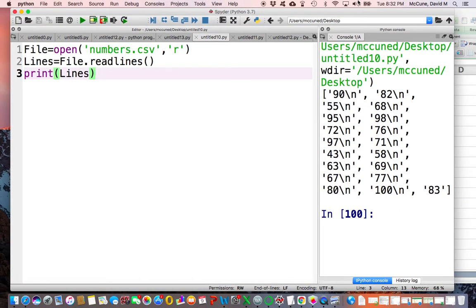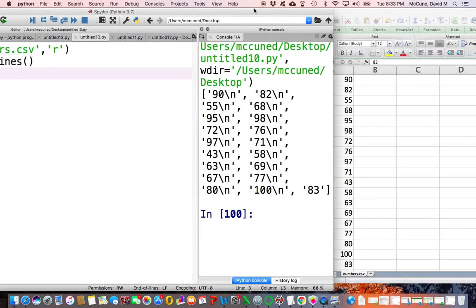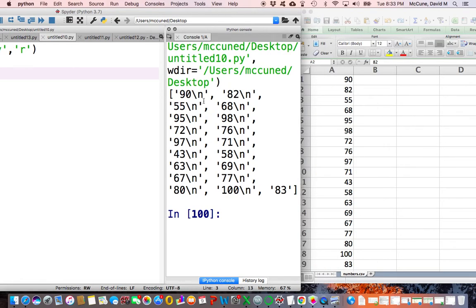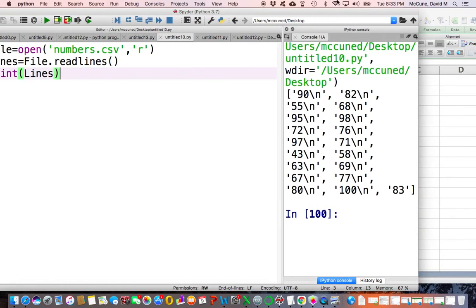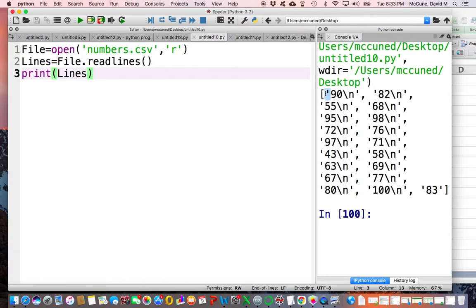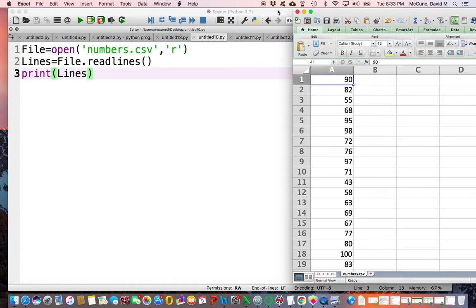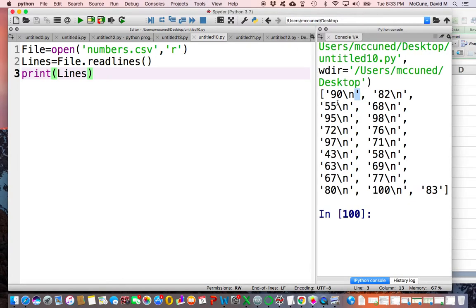Now, you'll notice this list of lines here is not actually a list of numbers. It's close. I mean, you can certainly see 90, 82, and so on, but there's some extra garbage here you don't want. So first of all, notice the quotes. Quotes mean string information. So the program right now is not thinking of this 90 as the number 90. It's thinking of it as the string, the English phrase 9 followed by a 0, which is not a number.